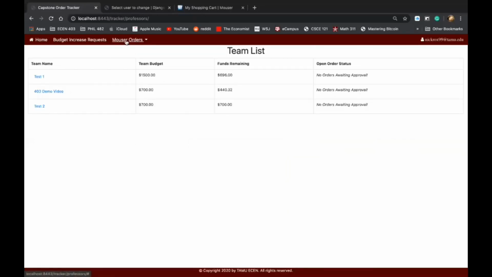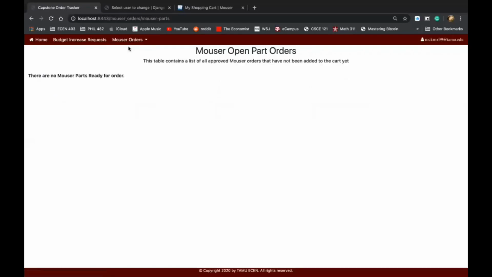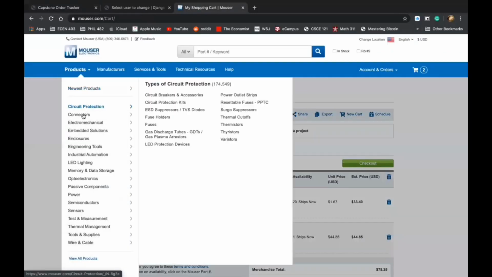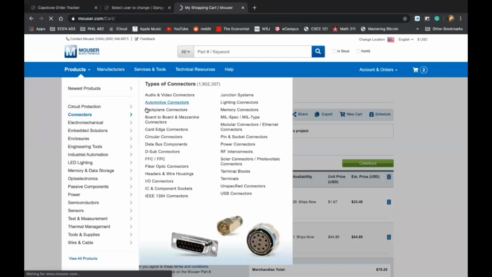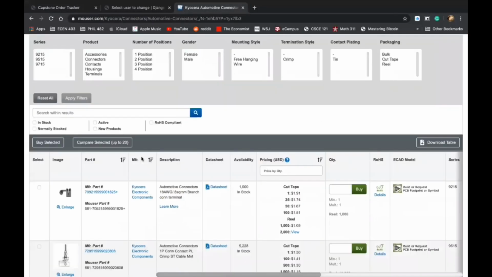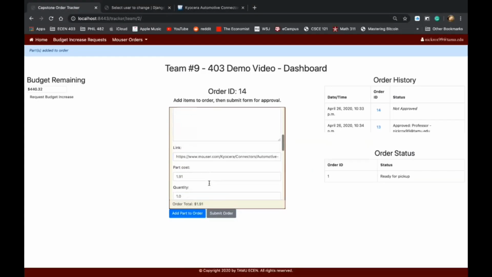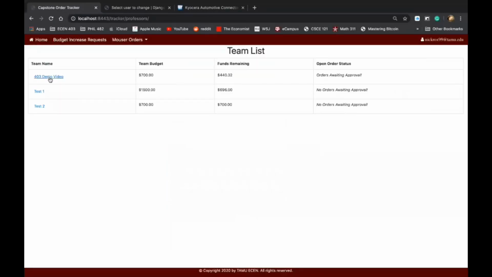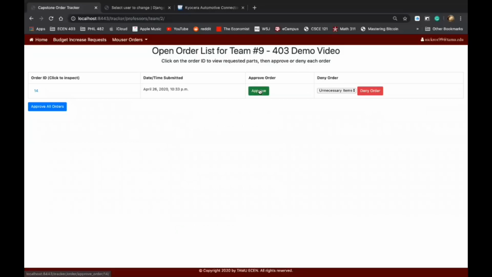Now, I'm going to talk about some of the Mauser order stuff. As you can see here, there are no open part orders for Mauser. So we're going to find a Mauser part that we're going to enter into our part form on the front end and pretend that we're a student once again. And we're going to enter this part into the form. The part's been added. I'm going to submit this order for approval. We're going to navigate back to the professor dashboard, pretending we're a professor again, and we're going to approve this.